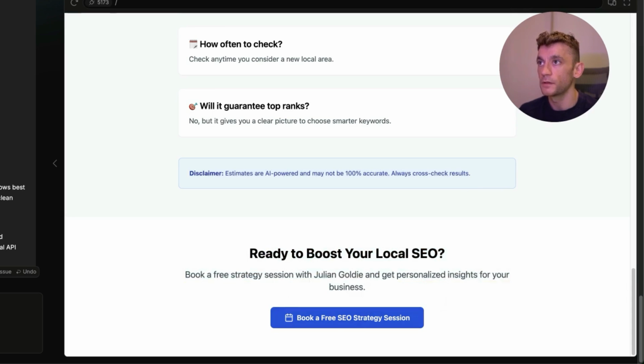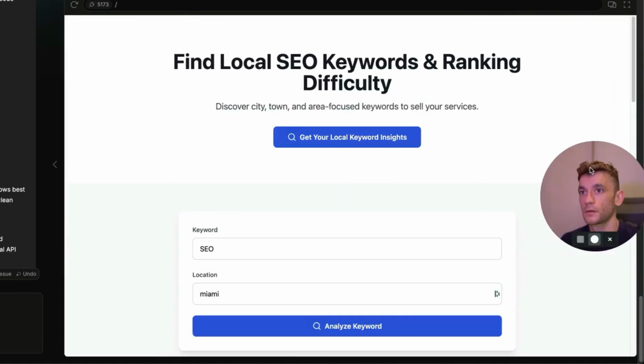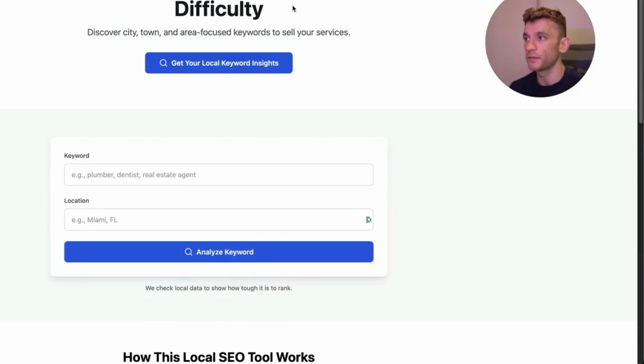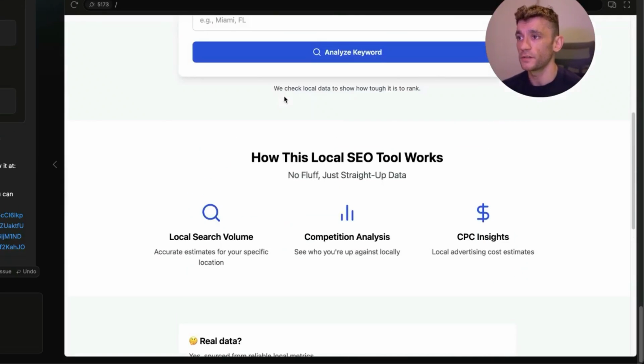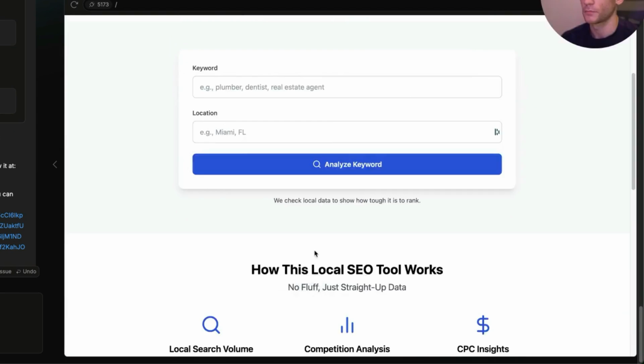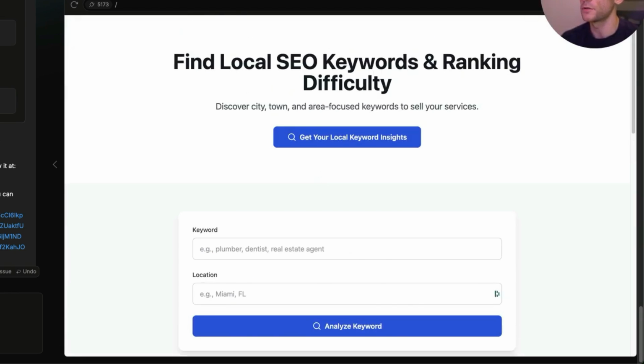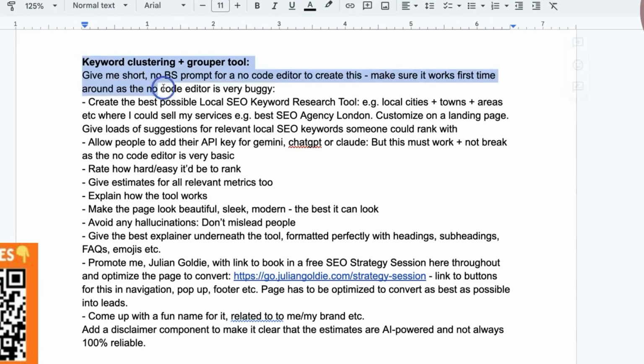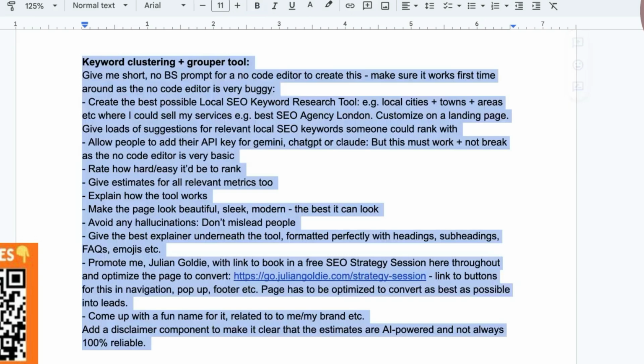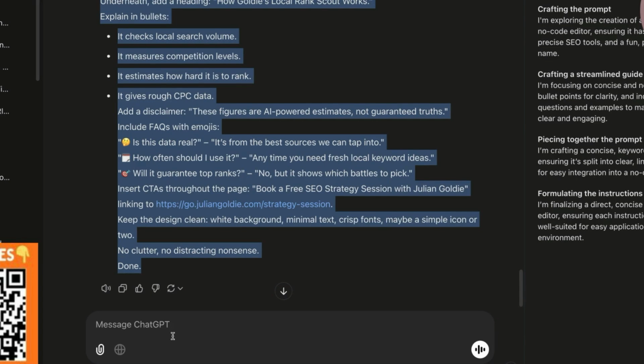It's got the link to book in the free SEO strategy session. And there we go. Again, you can see it's deployed, ready to go. And that was super easy. Plus, it looks really nice. I mean, the design is super clean, well thought out, etc. Does the job. Now, let's see if we can actually create an API tool using ChatGPT Pro in a faster and more efficient time.